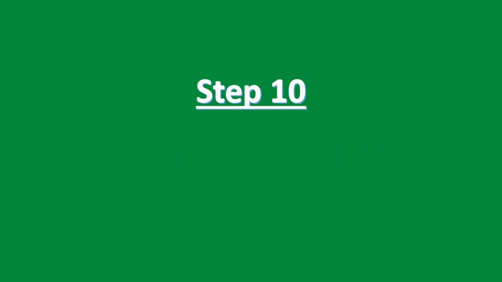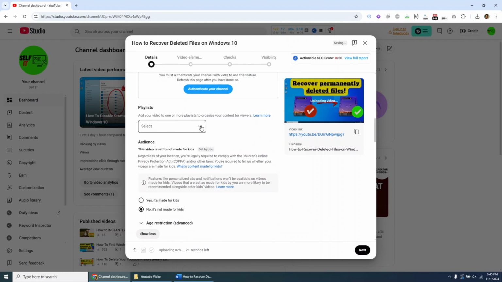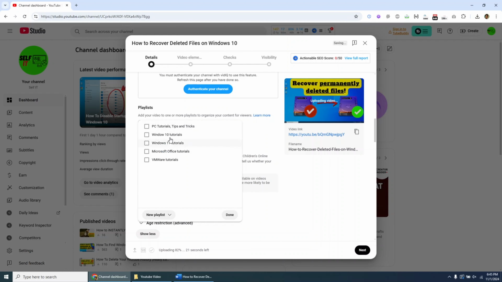Step 10. Add to a playlist. YouTube favors videos organized in playlists, so add your video to a relevant playlist if you have one. When done, click Done.